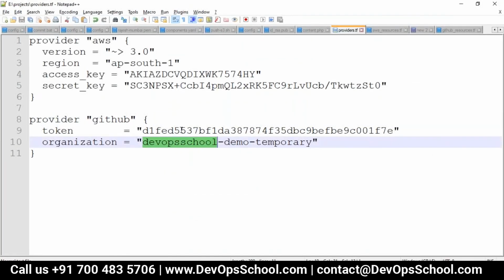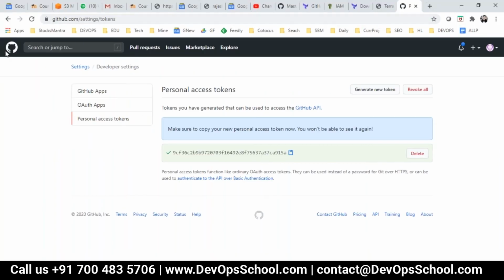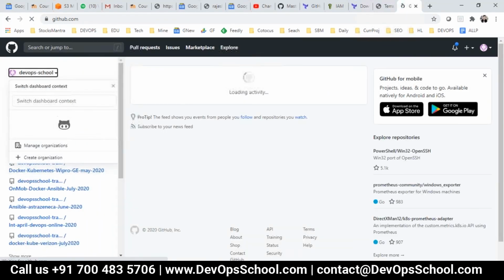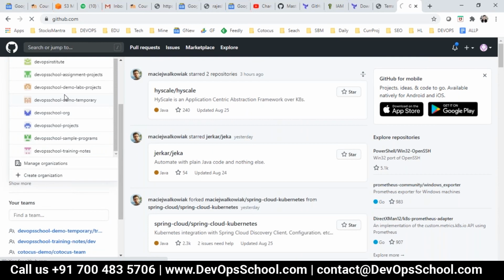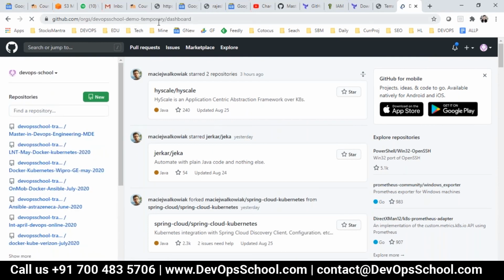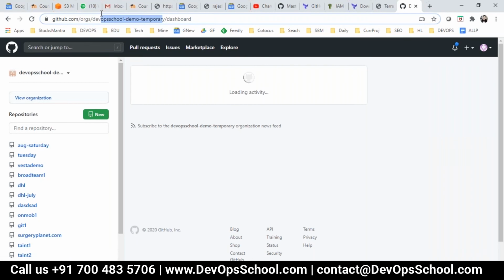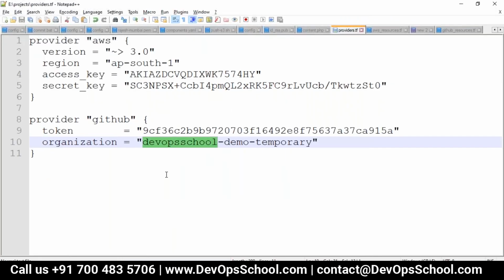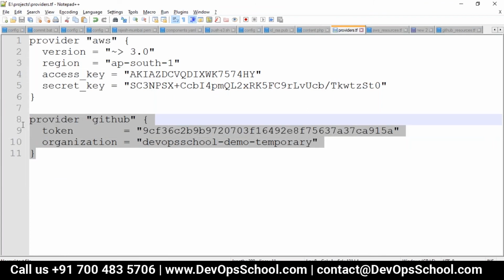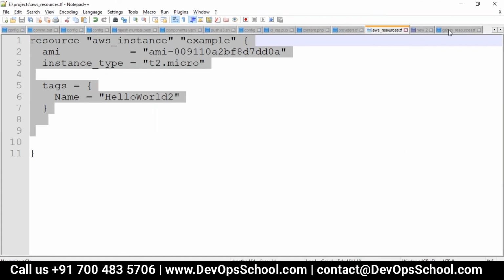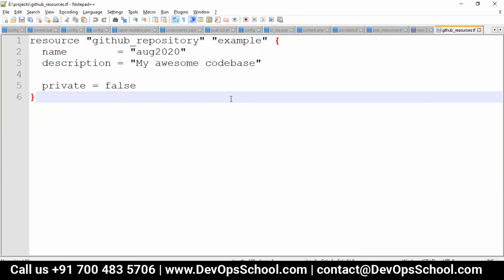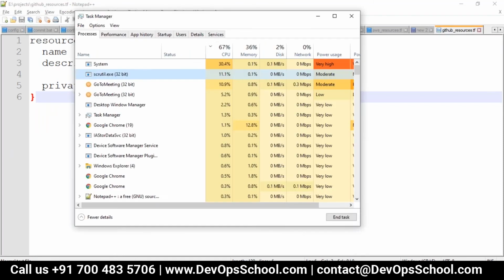So here, this is the token, and the organization name is where I want to create it. You have to create organizations, that's important. Typically I work with this temporary one, which is a demo temporary. See here, this is the one. So let it be, continue. So guys, this is the way you have a GitHub provider and an AWS provider. One of the resources is AWS, another is GitHub. Okay, did you understand this now, everyone?